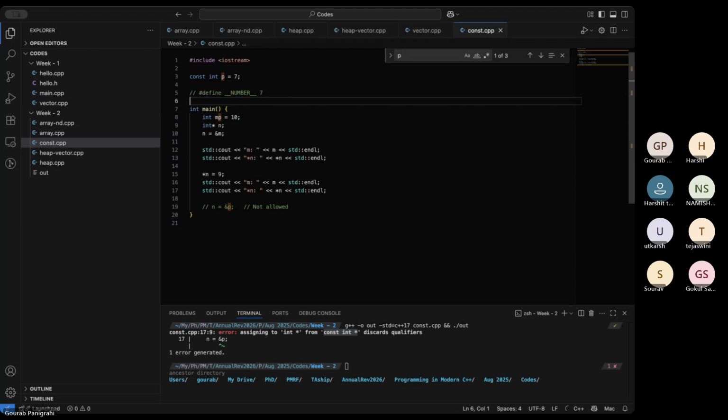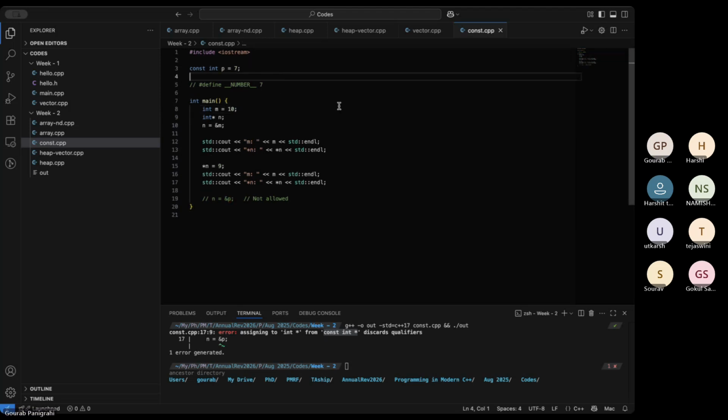Okay, all right. Yeah, I think that's it. I guess we can continue with the next topic in the next class. I'll cover some ideas about references, how to do inline functions, constructors.